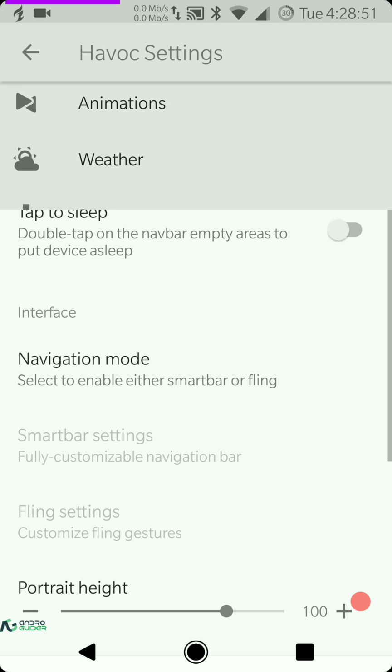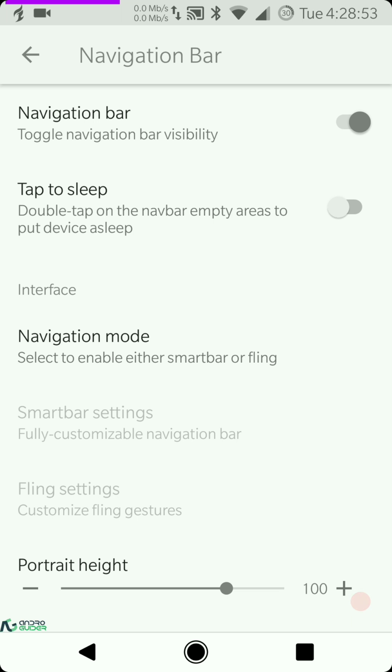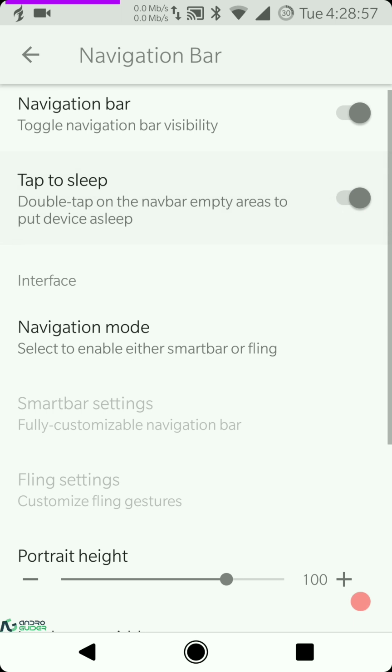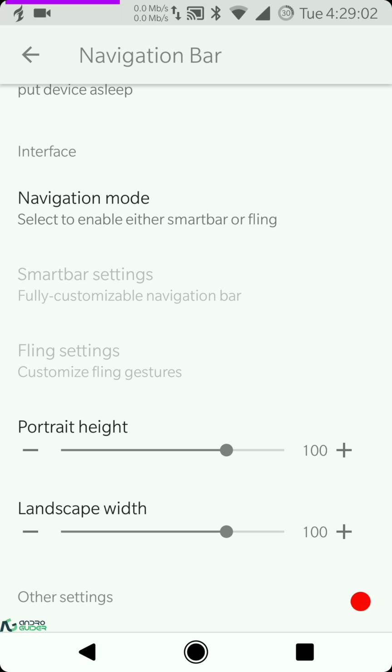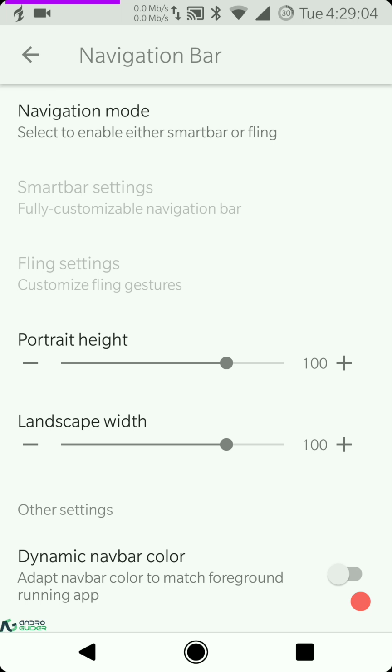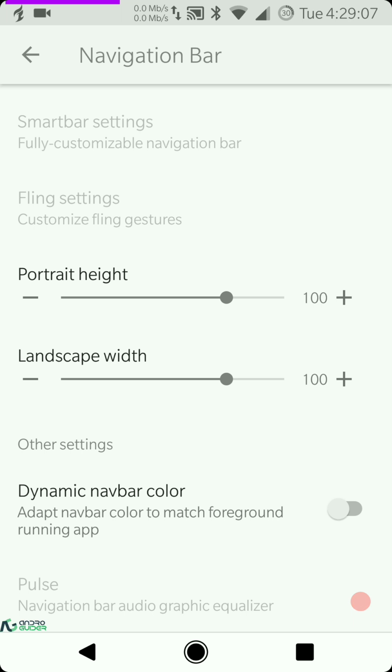Gestures. Firstly, we'll cover up navigation bar. So you can toggle on and off navigation bar using this master switch. Then you have got a double tap to sleep on the navigation bar. You can configure the mode, smart bar and fling. I have already told you I have got another video link for that in the description box. You can configure the portrait and the landscape height and width. And if you want to have a dynamic navigation bar color, then there is that setting. It will match the accent color of the color that we have. The color of the status bar will match the color of the navigation bar when that app is open. All right.